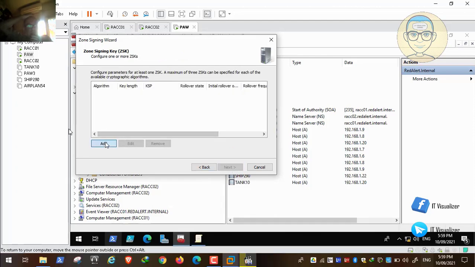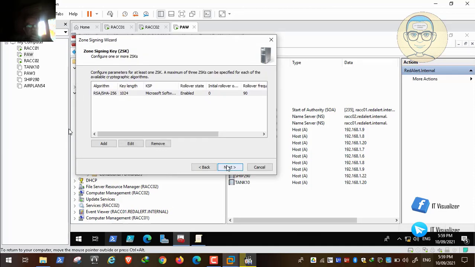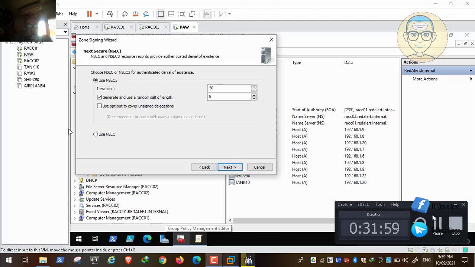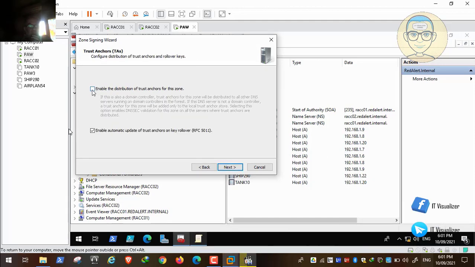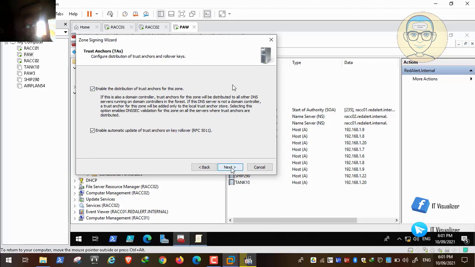We will add another encryption key, so this is two keys, not only one key. We will add it with everything at the default, so we will accept the default settings. We don't need to know all the details, but this is how we can encrypt our DNS server connection. Here is the option to enable the distribution of trust anchors for this zone. If there is also a domain controller, trust anchors for this zone will be distributed to other DNS servers running on a domain controller.